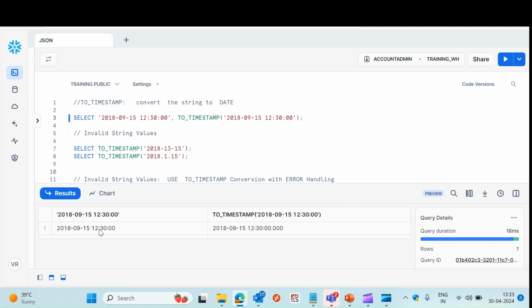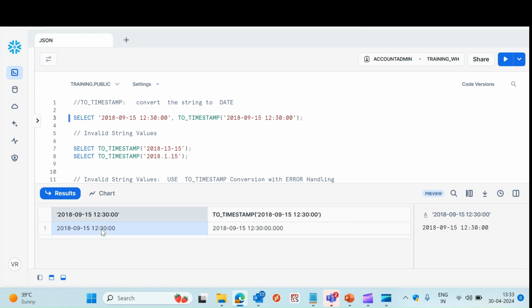I got two values. One is without any Snowflake conversion function. If you notice here, the format is text. In the second column, we converted by using TO_TIMESTAMP. The format is timestamp format. So here it is text, and in the second column, it is timestamp. So that's how this TO_TIMESTAMP will work.